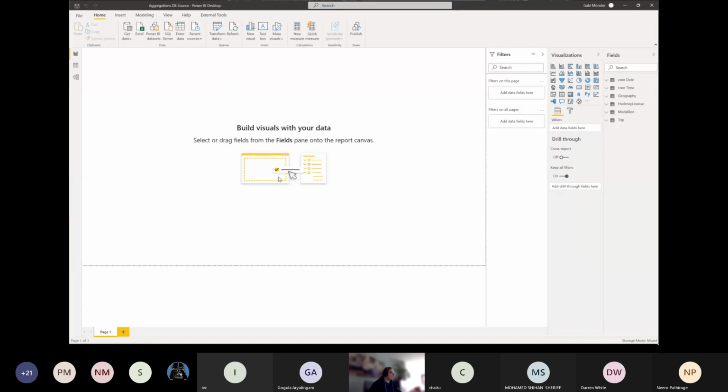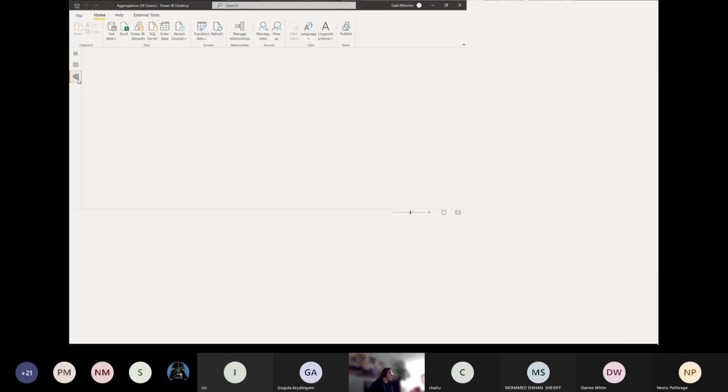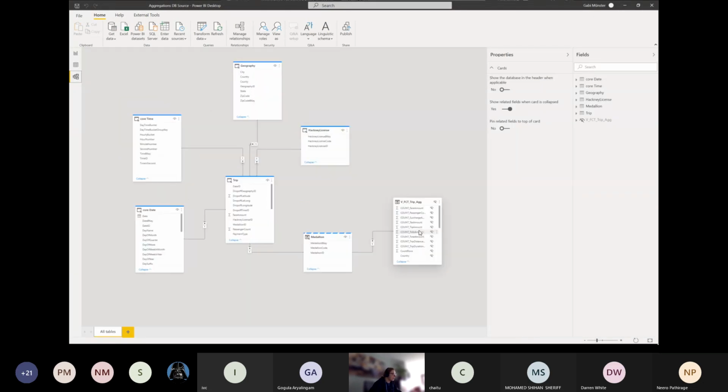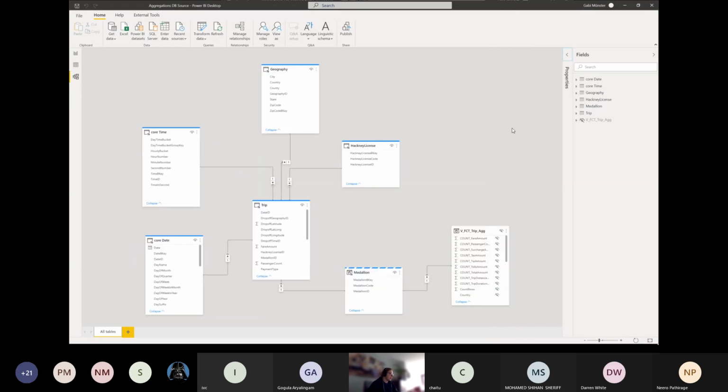As I mentioned, the aggregations demo is actually based on the composite models, because aggregations is something which currently can only be set up for direct query data sources. So what is aggregations actually doing?